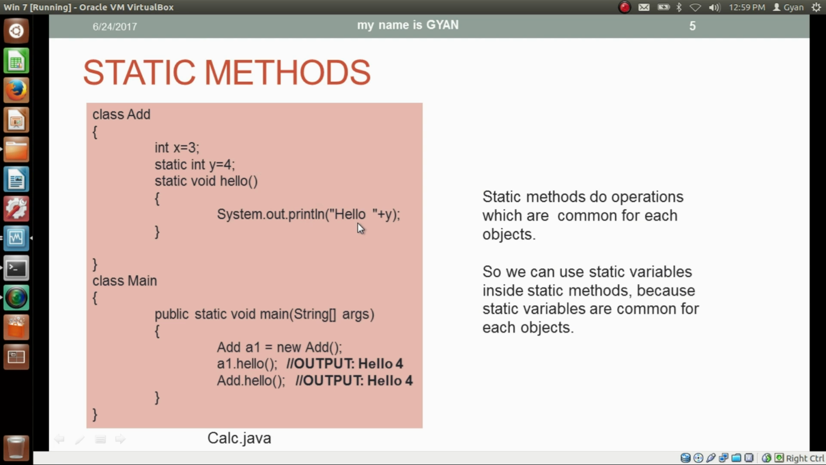Here we are printing the value of the variable y in the static method hello. The static method does operations which are common for each object, and printing the static variable is common for each object because the static variable is common for each object. So this operation is absolutely correct. So we can use static variables inside static methods because static variables are common for each object.